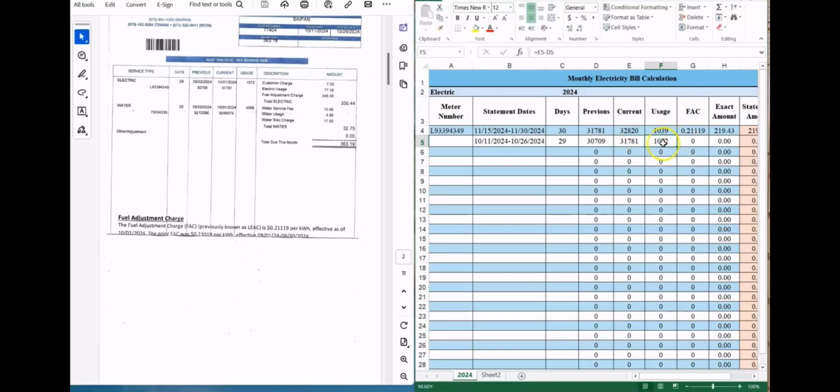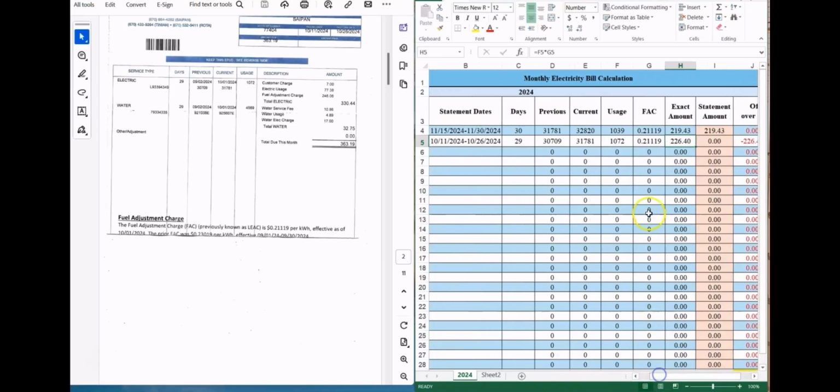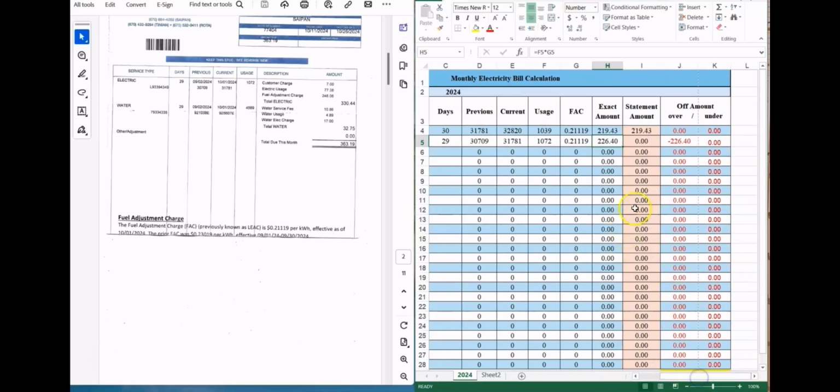Enter, and the usage amount is 1072, and in the statement it's also 1072. So let's go ahead and enter the FAC rate. When you look at the statement, it looks like the FAC rate is the same as the previous, so we'll re-enter that into the spreadsheet, 0.21119. Go ahead and hit enter.